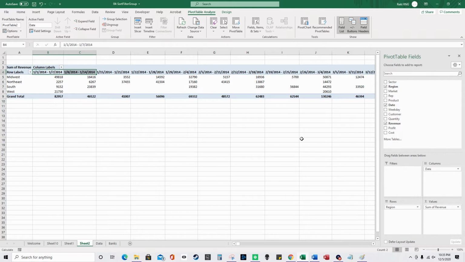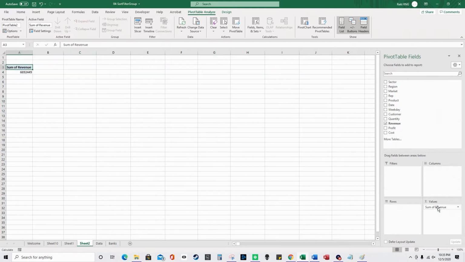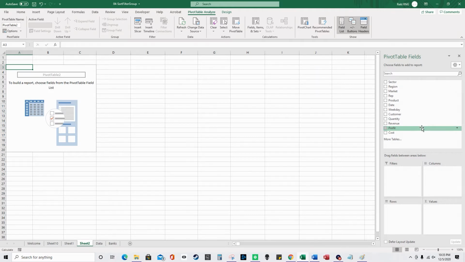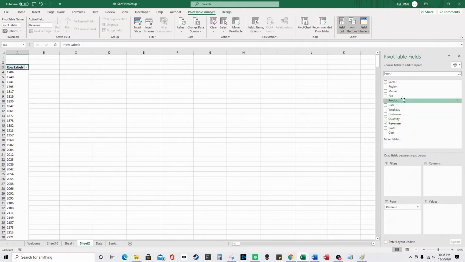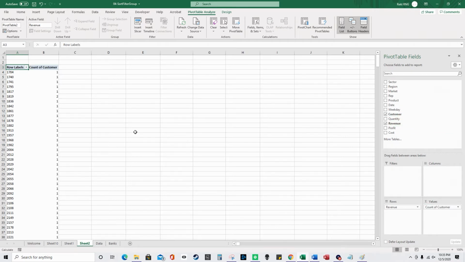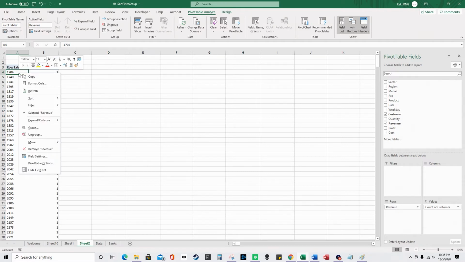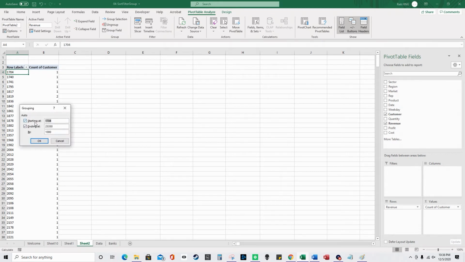So I'm going to make a new one, let me just delete all this out. I'm going to put revenue and then count of customer over here. So I'm going to group by numeric fields, which is useful for binning stuff, if you need to bin by certain ranges. So I'm going to right click the numeric value, and select group. For starting at, I'm going to put 0. Ending at, I'm going to put 30,000. And I'm going to group by 5,000.